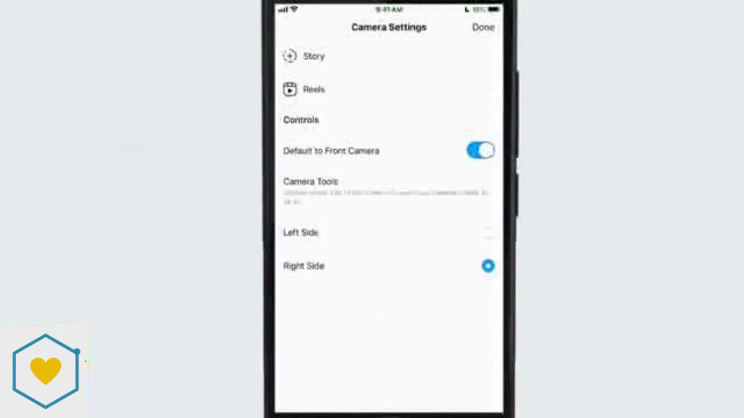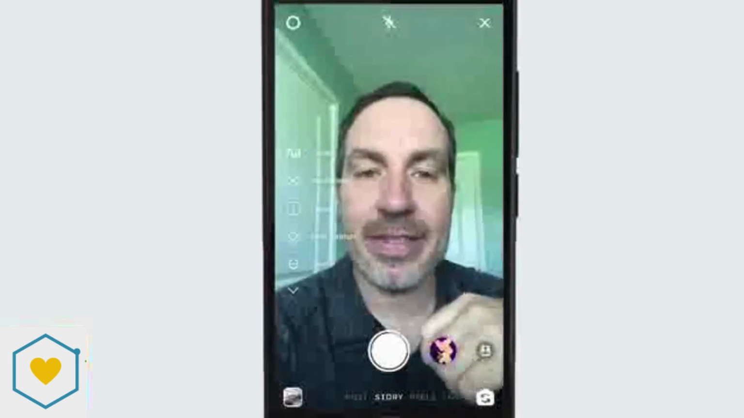A couple things in here that are neat. If you want it to default to the front camera, you can turn that on so it always defaults to the front. And then you can also choose where you want your camera tools to be. So if you are left-handed and they're on the right side, you might want to flip them to the left side, like that. Now you can see they're all on the left side instead.